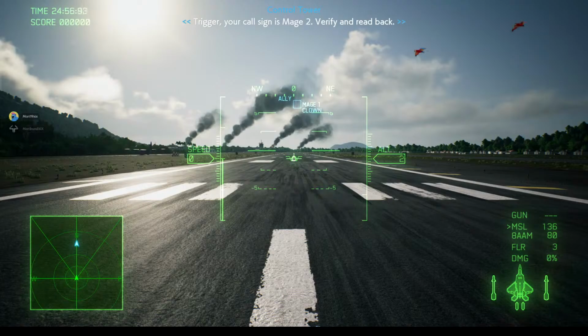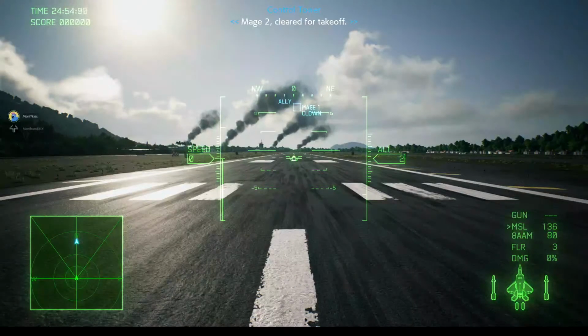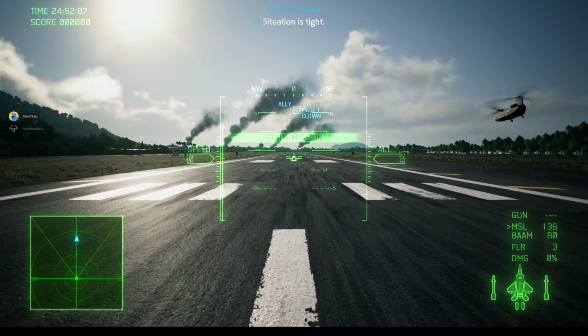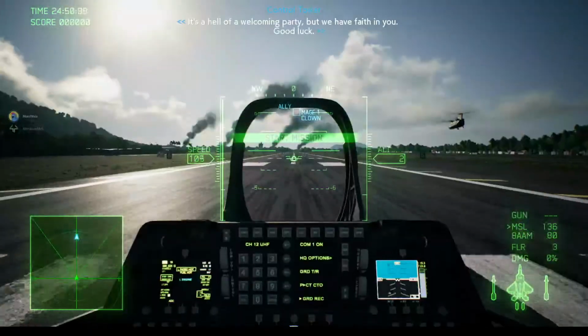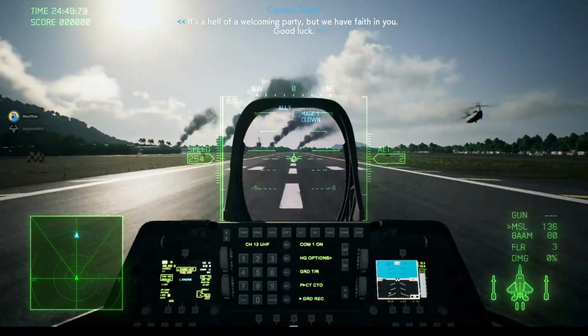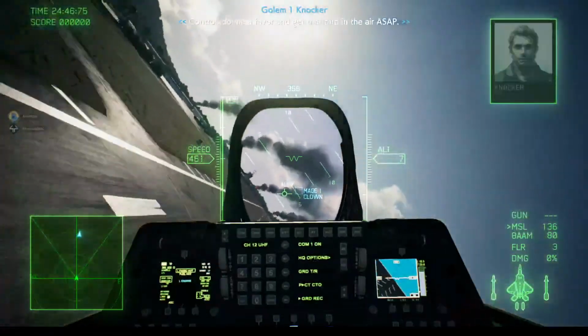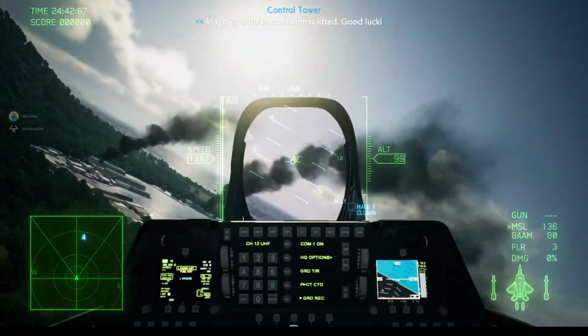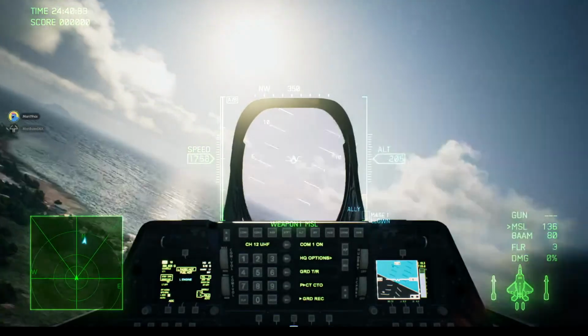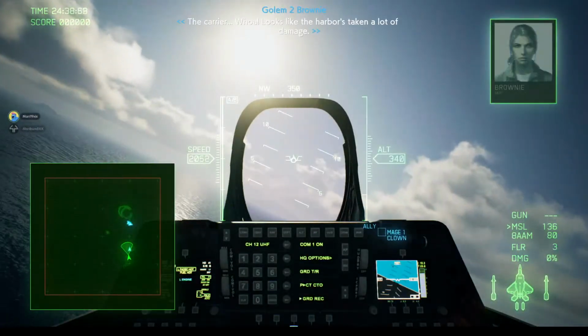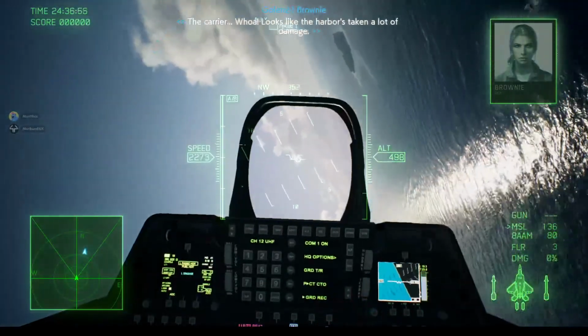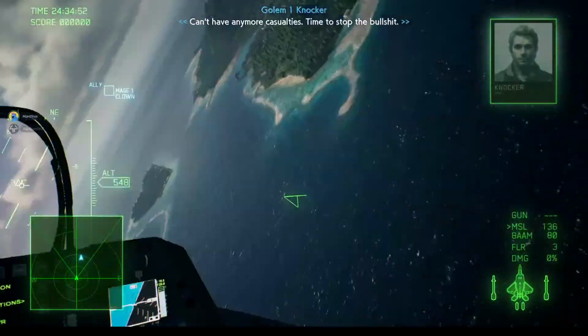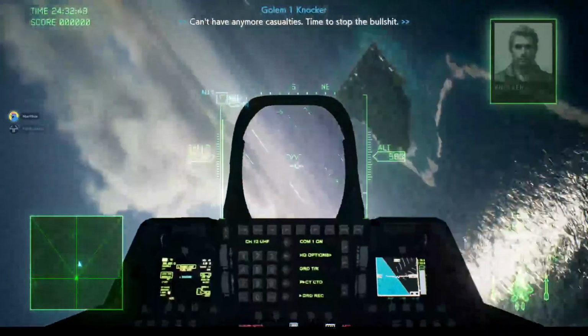Call sign is Mage 2. Verify and read back. Mage 2, clear for takeoff. Situation is tight. It's a hell of a welcoming party. We have faith in you. Good luck. Control, do me a favor and get that bird in the air ASAP. Mage 2, altitude restrictions. Good luck. The carrier. There it is. Whoa. Looks like the harbor's taken a lot of damage. Can't have any more casualties. Time to stop the bullshit.